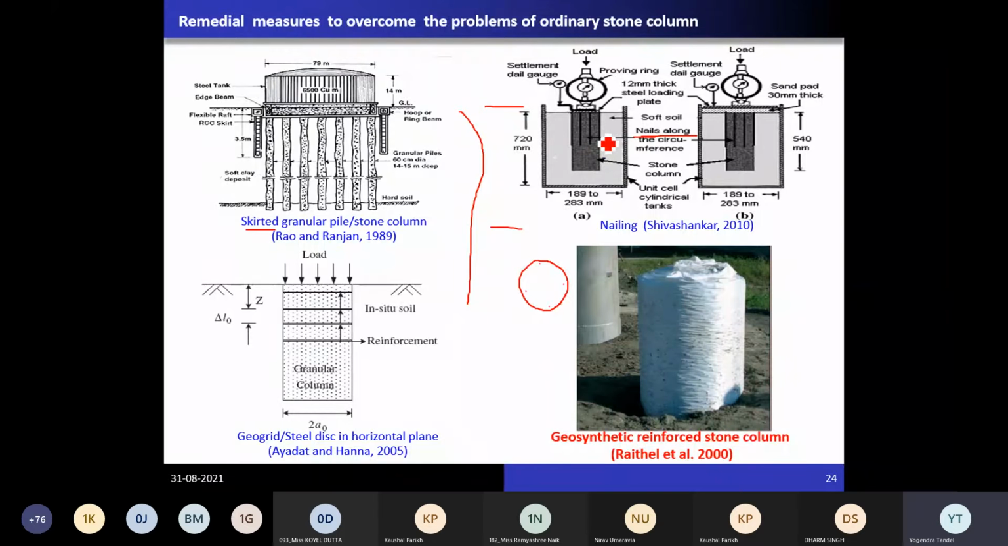So what happened? It might be possible that when we have a very waterlogged area, this reinforcement gets corroded by virtue of time. Also, there is an issue regarding its installation. This is related to laboratory scale tests only, so there are no case studies available related to this method actually.